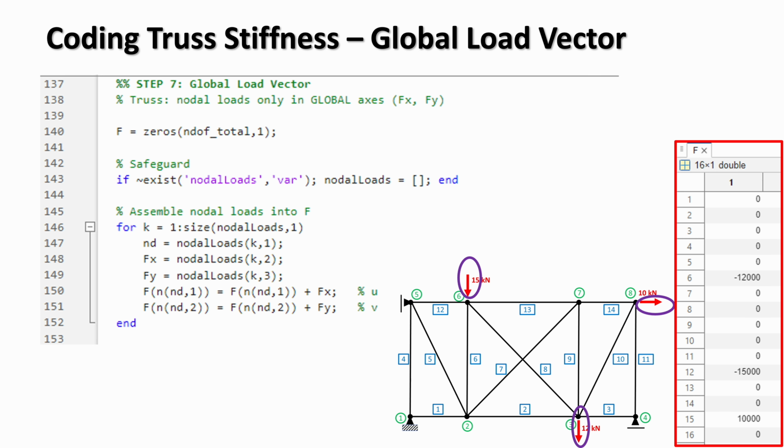We now construct the global load vector. This vector contains all the external forces applied to the structure expressed in terms of the global degrees of freedom. We begin by initializing the load vector F as a zero vector with a size equal to the total number of degrees of freedom in the system. In a truss example, loads are only applied at nodes and only in the global x and y directions. Before assembling the loads, we include a small safeguard in the code. If no nodal loads are defined, the variable is set to an empty array. This prevents errors and allows the code to run even if no loads are applied.